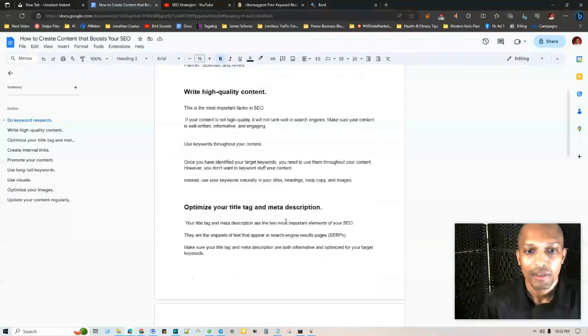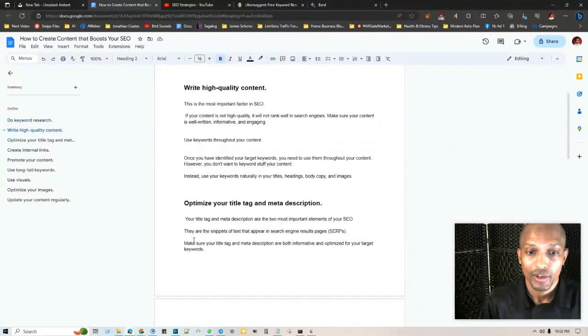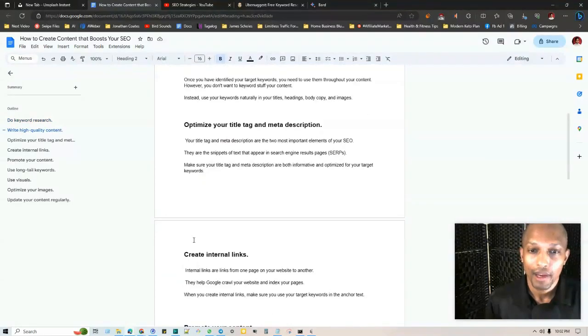Now, the next step is to optimize your title tag and meta description. Your title tag and meta description are two of the most important elements of your SEO. They are snippets of text that appear in the search engines right below the website. You want to make sure that your title tag and meta description are both informative and optimized for your target keywords. So you just want to make sure that you have the proper keywords in your title and in your meta description.